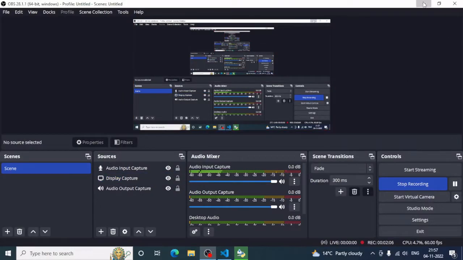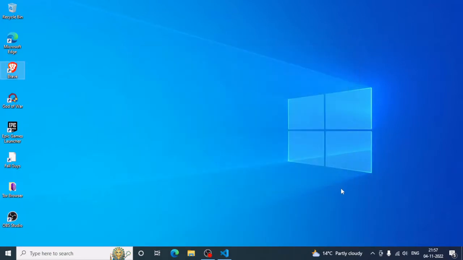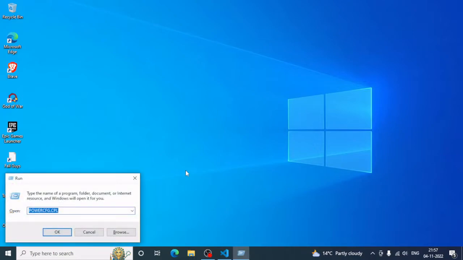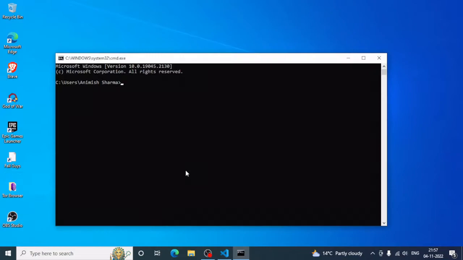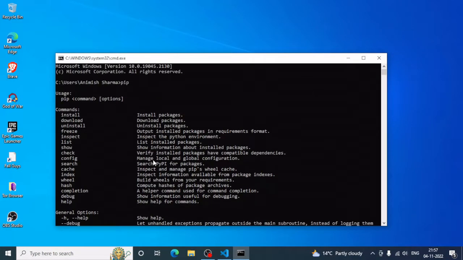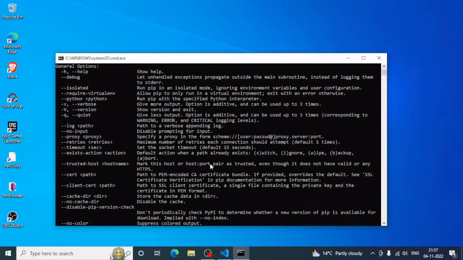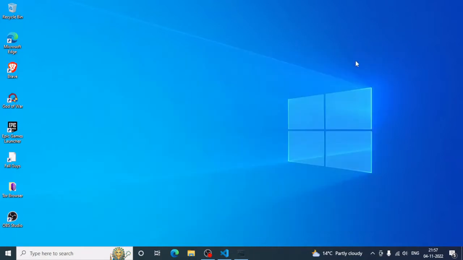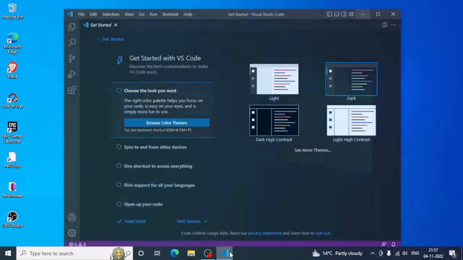So to verify that your Python has been installed, just hit Windows R and type here cmd and just type here pip. If you see something like this, then yes, your Python has been installed correctly. Otherwise, you might have to do the setup again.